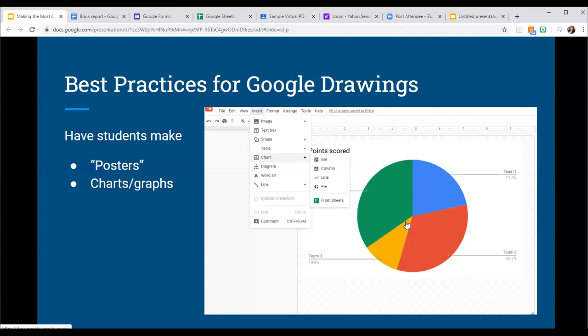They also can actually draw. There's drawing tools. So this is definitely something that if you want to speak to your visual students, definitely do some exploring in Google Drawings.